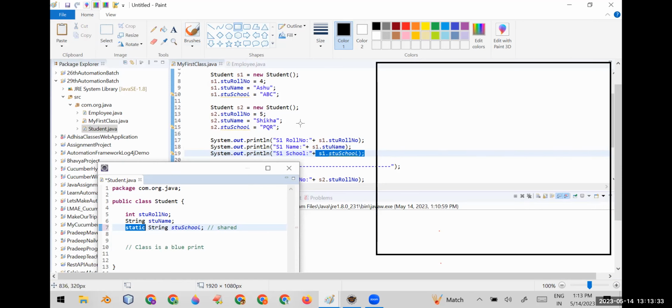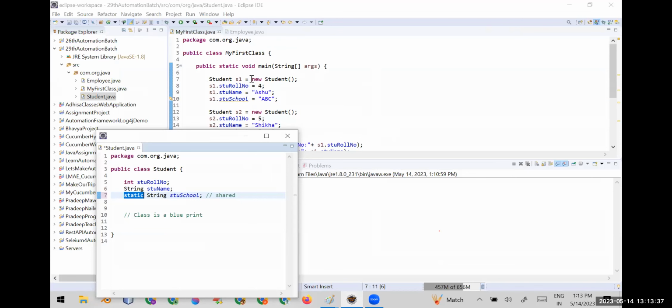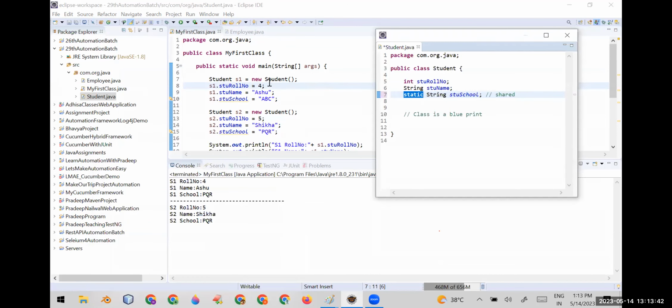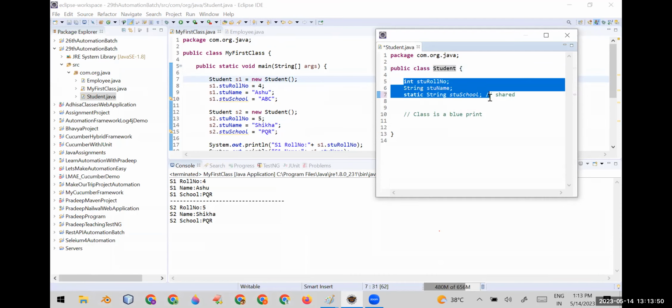Now, again, follow the same rule. Control will come to line number 7, to class Student. It will again check how many properties there are. There are 3 properties, but this time it will notice a specific thing. Two properties, student roll number and student name, do not contain the static keyword, but the school name property contains the static keyword. Is it okay? Yes.